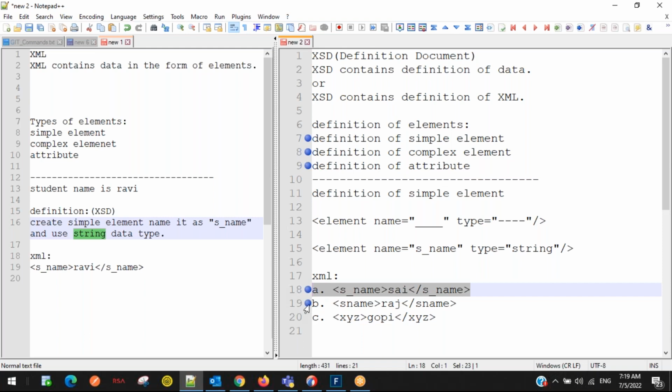Okay. So how about the second example? S name. Is it well formed or not? Yes, sir. It's well formed. It is well formed, no doubt in that. But is it valid or not? No, sir, it's not following the definition. It is not following the definition, so it is not valid.